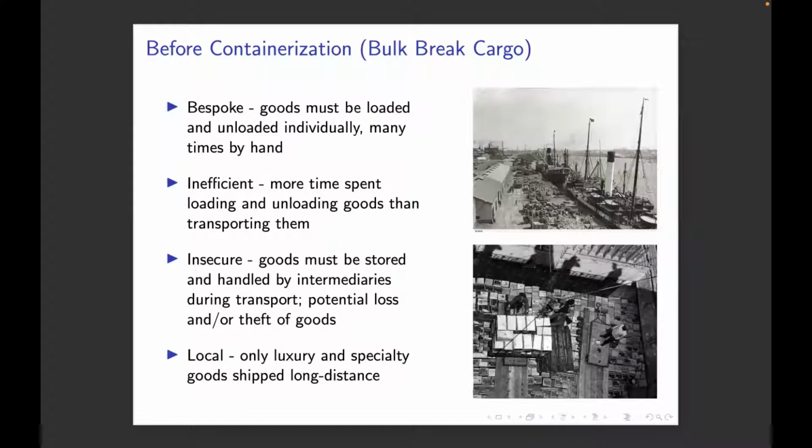This also created the problem that, with the extra expense of this unique packaging and movement of goods, it was really hard to make it cheap. So you really only shipped high luxury or specialty goods long distances. Most cargo was only shipped locally, within a region. There wasn't a huge global trade industry like we have today.